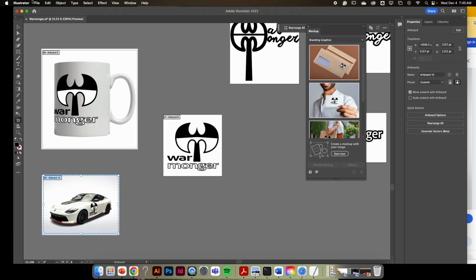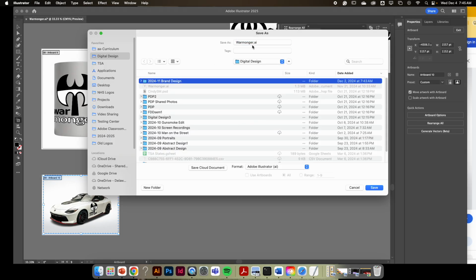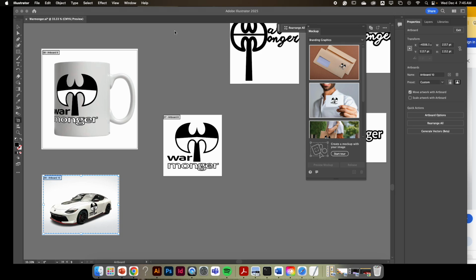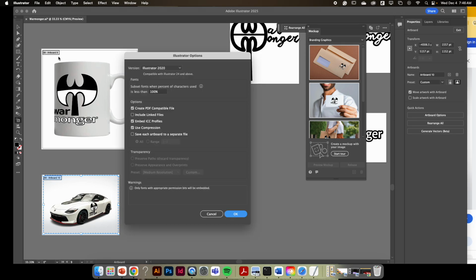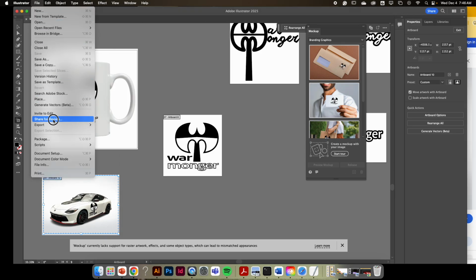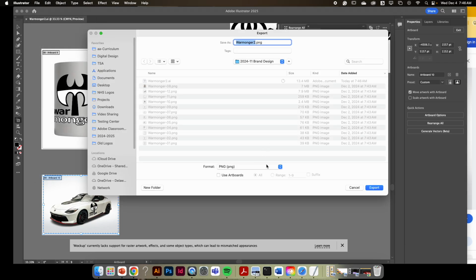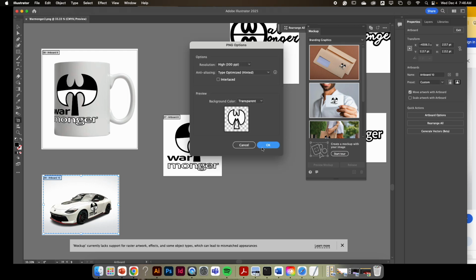I don't want to replace anything. Let's actually save this as a new file so I don't overwrite anything. We'll call this Warmonger 2. And now if I go ahead and export this, I won't get that error. File, export as .png, use artboards, export, okie dokie.